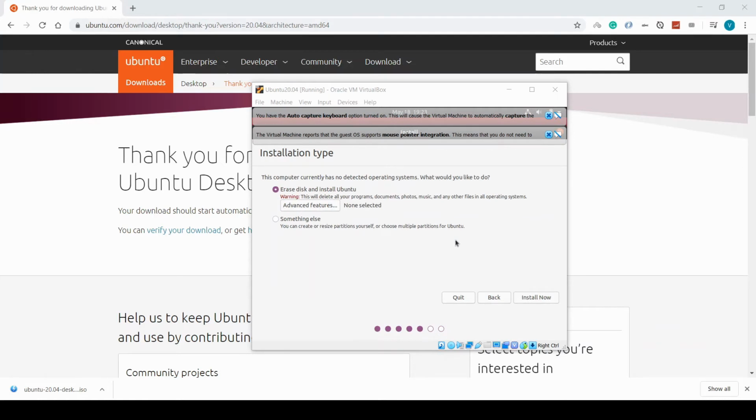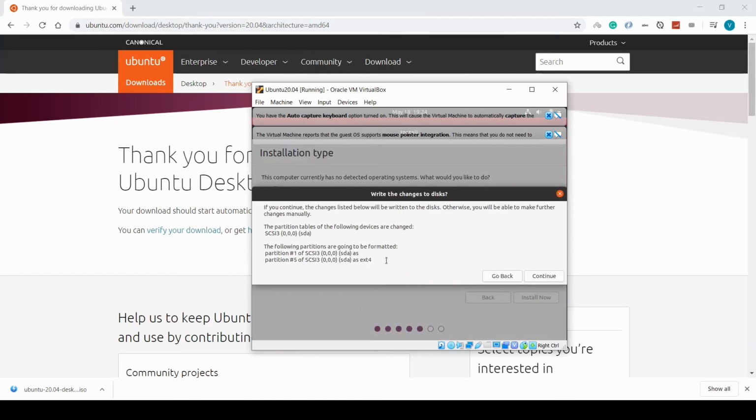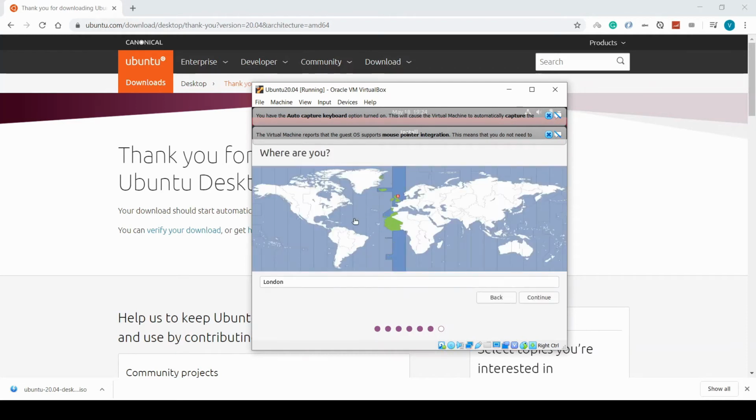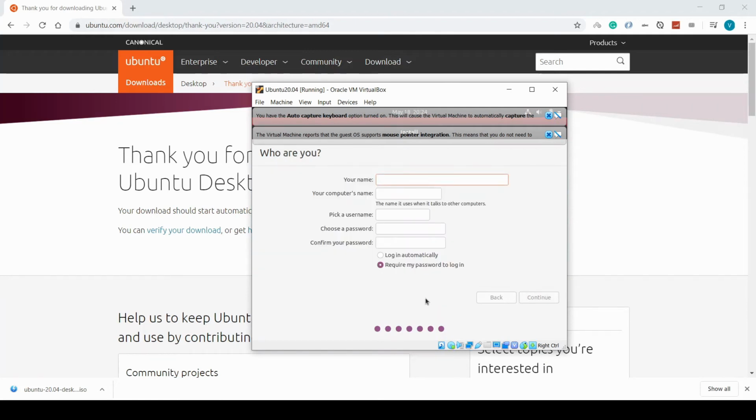Otherwise, continue. In here we have a choice to erase disk and install Ubuntu and something else. But because this is a virtual machine, we don't have to fear to lose any data. We're going to choose erase, and here we've been warned, but we like the risk and we can click continue. And after that we're going to be prompted where we are. In my case it's going to be London. Click continue, and the next question is going to be, who are you?